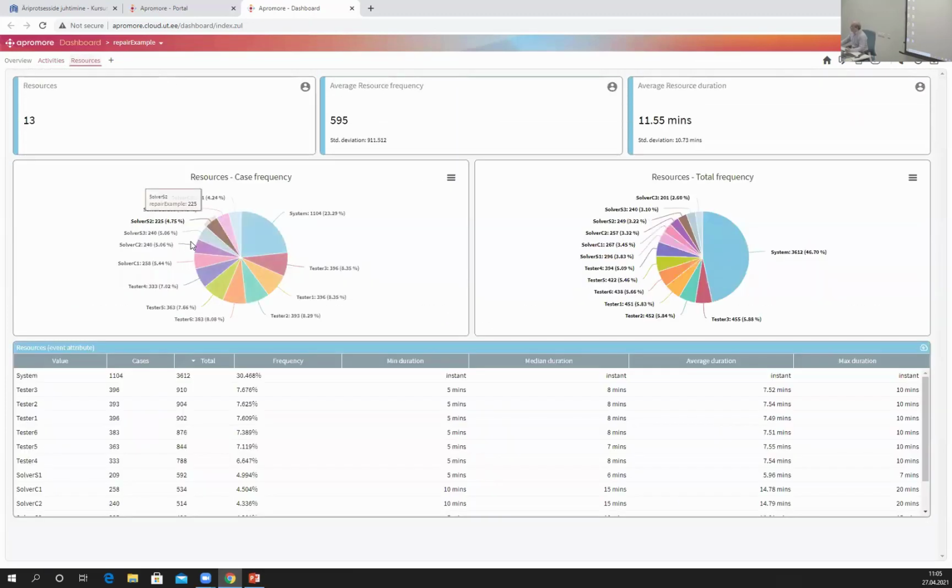And then similarly in the resources tab, you will see how often different resources were involved in this process. How often was the tester involved? How often were the different solvers involved? These are the technicians in the process. You know, how many repairs did they do, basically?